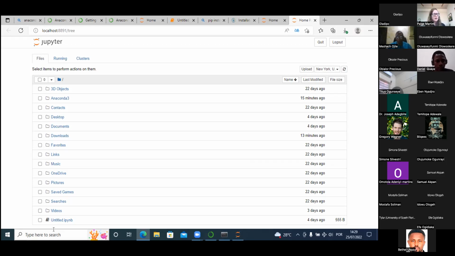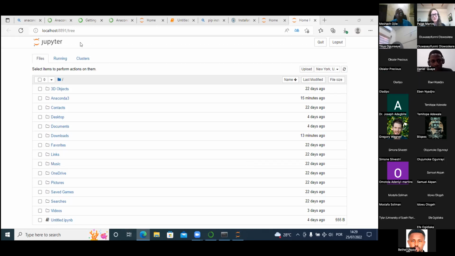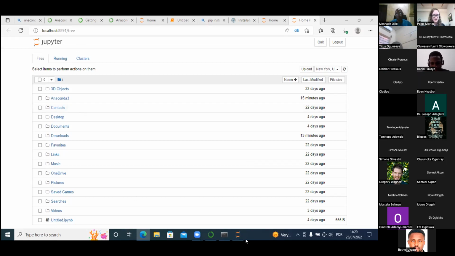One more comment while talking about Jupyter Lab versus Jupyter Notebook. If you want to open Jupyter Lab through Anaconda Prompt, you can do the same thing: type jupyter space lab, and it will start up Jupyter Lab.